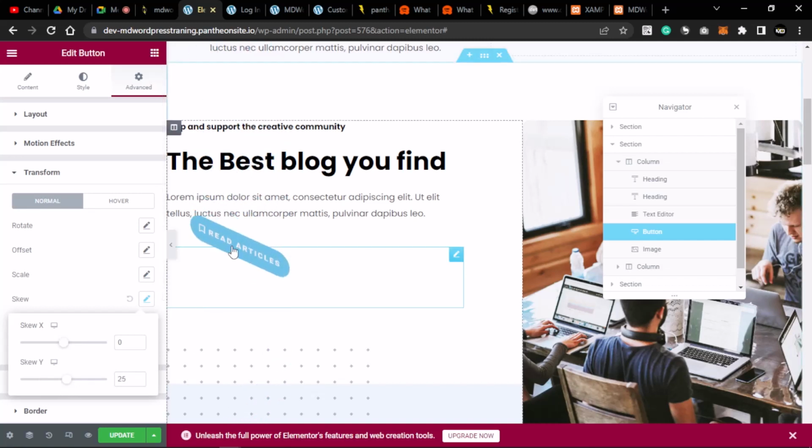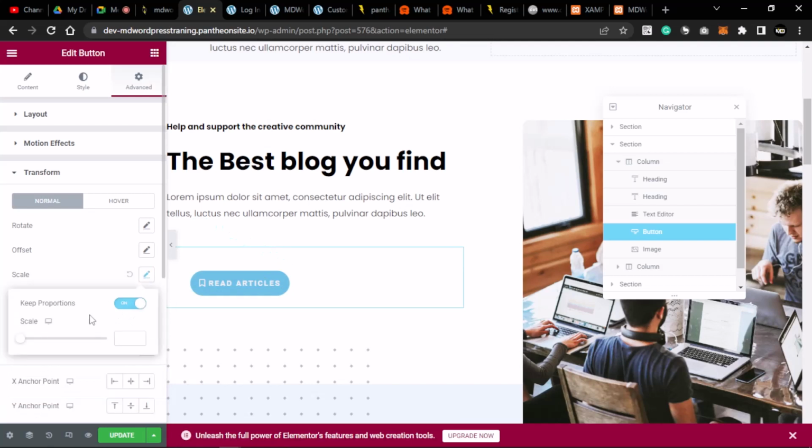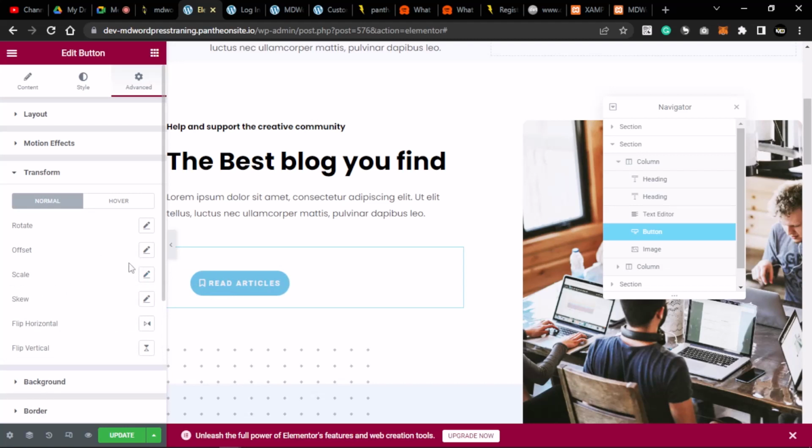This is the vertical skew. But I will return it back to normal. And this is scaling. Scaling is also to increase the size of my element. But I will return it.